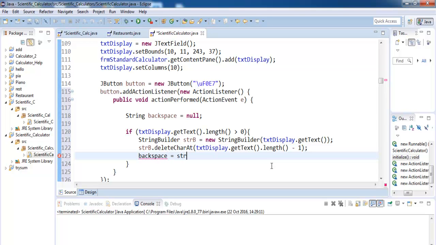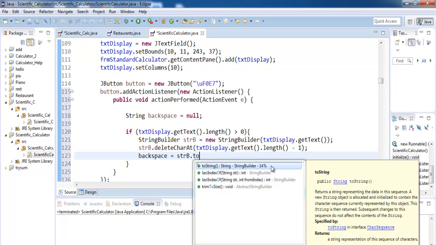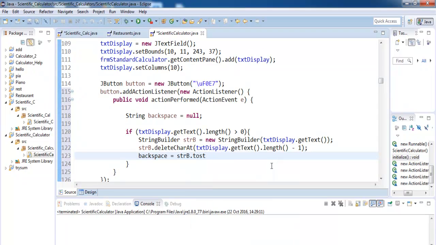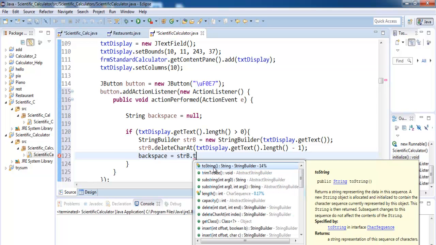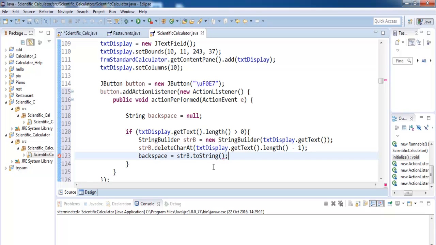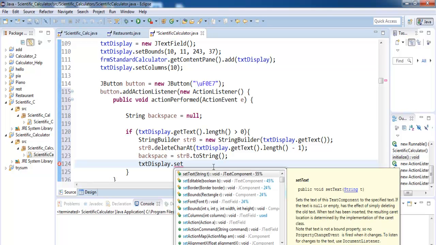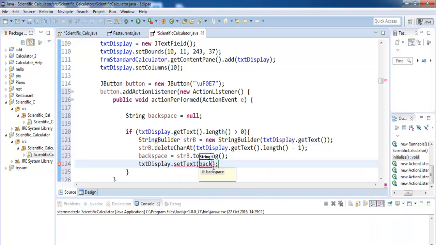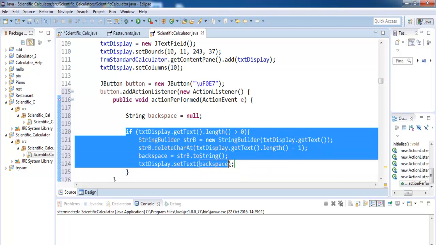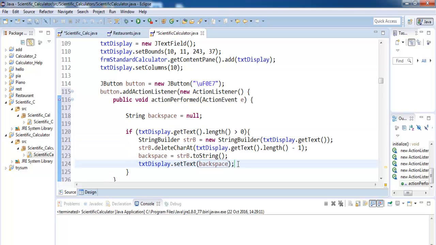So we now want the backspace itself. Backspace equals my variable dot toString. Let's give that a try again. Dot toString right there, and enter semicolon. So display dot set backspace. Alright, there. That's the line of code for the backspace itself.